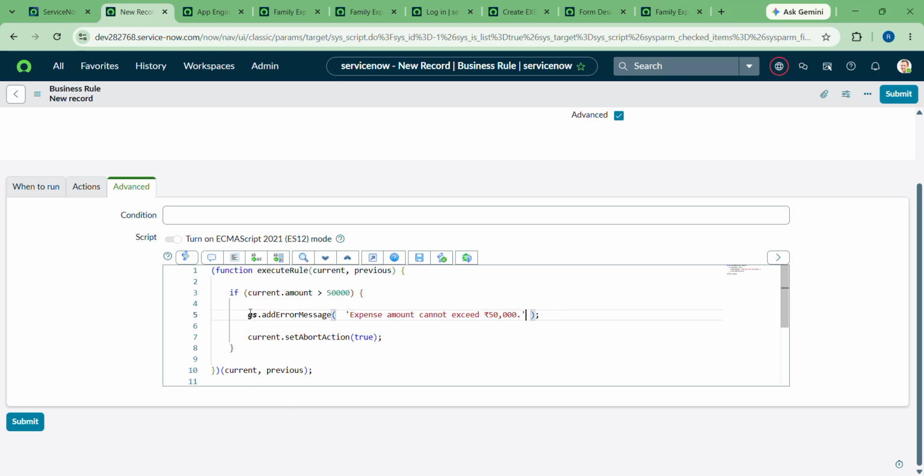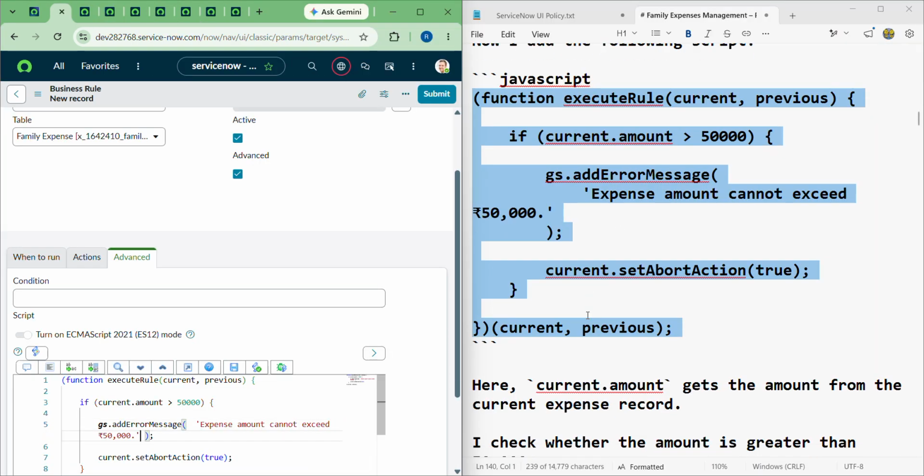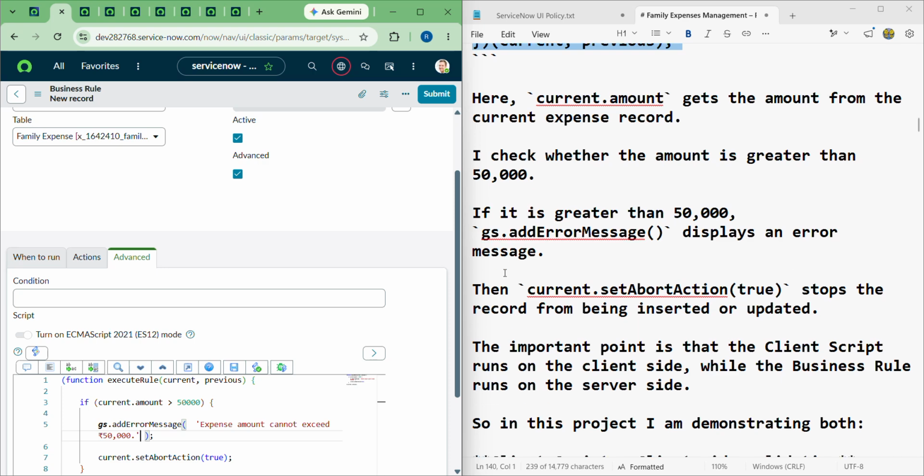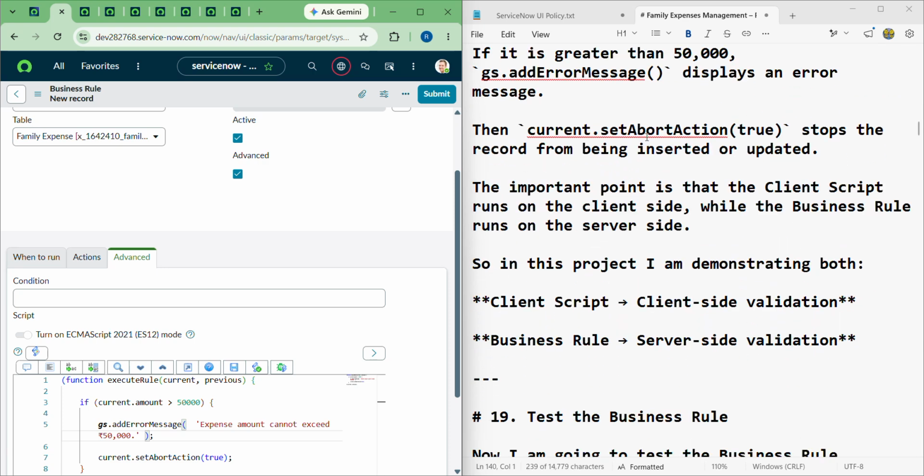So this is a business rule in ServiceNow. If amount is greater than 50,000, we can give some error message. That error message is: expense amount can't exceed 50,000. So we can see some explanation, right? It checks whether the amount is greater than 50,000, and if so, displays an error message. Here, current.setAbortAction stops the record from being inserted or updated. Here, this means it can stop the submission, insert or update of the form.